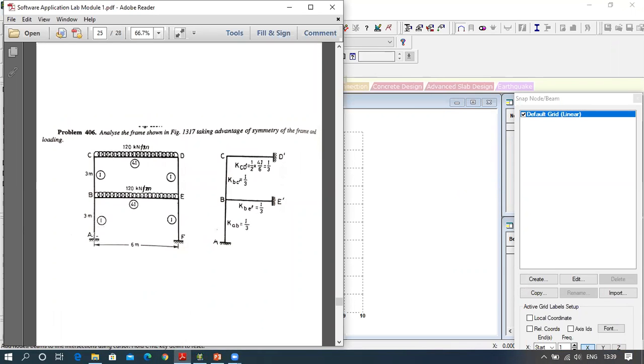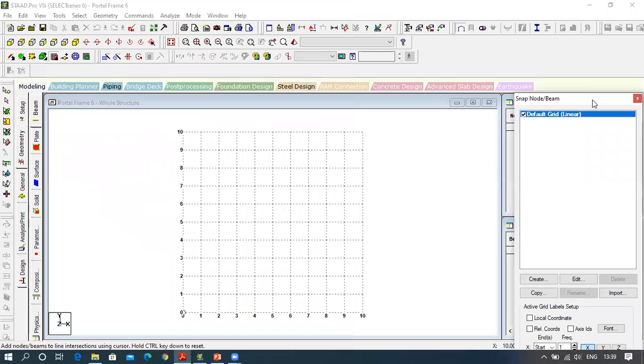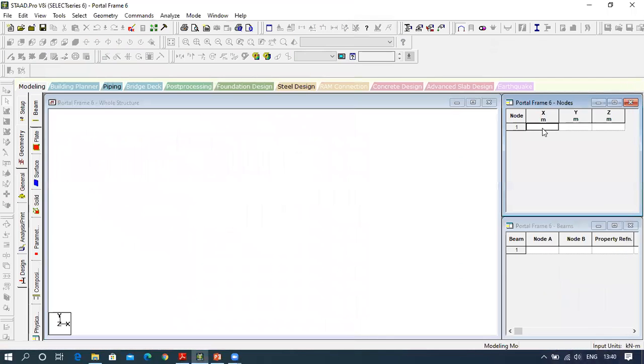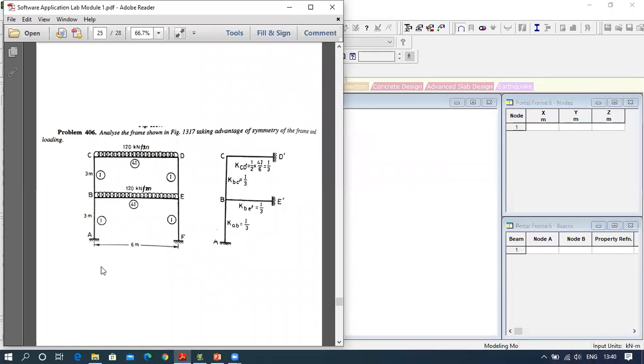So your origin is starting from 0, 0 coordinate A. So you can start from here. This is 3, or else you can select the grid. You can close the grid. You can choose this one, coordinates.